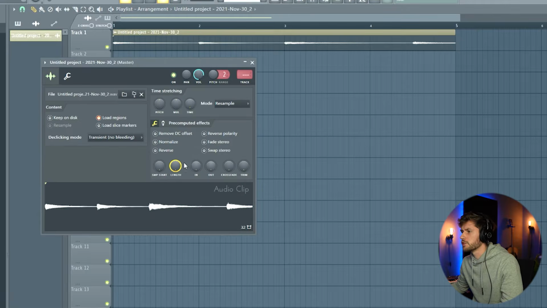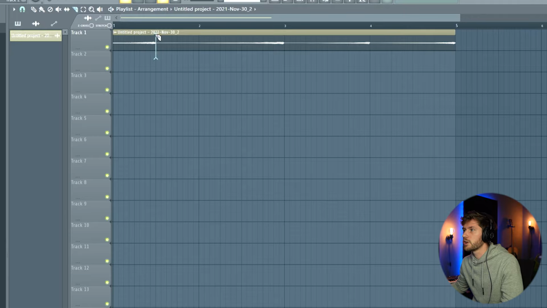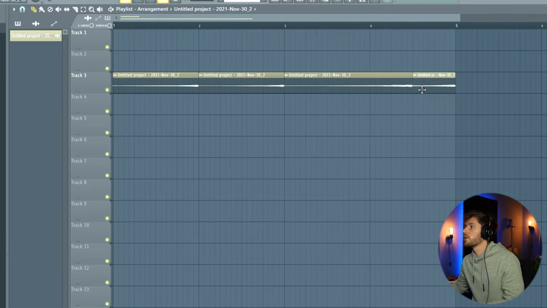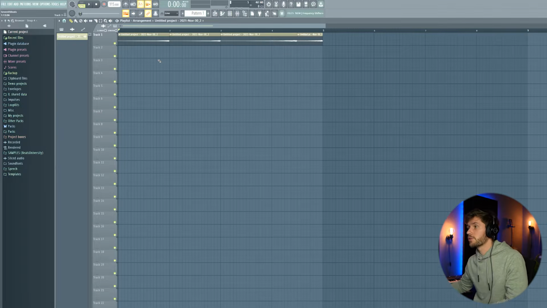Right now I'm going to reverse this one. I'm going to press reverse, use a slicer like this, then just create a pattern like this. And right now the whole sample is reversed.